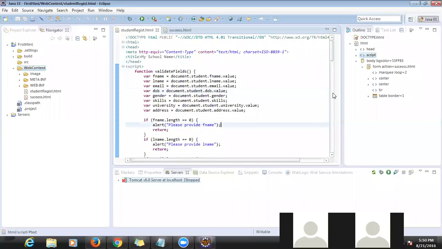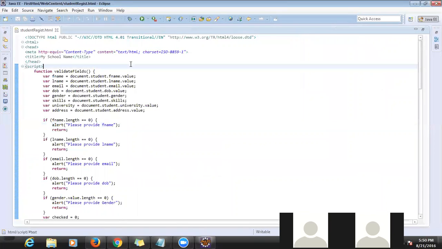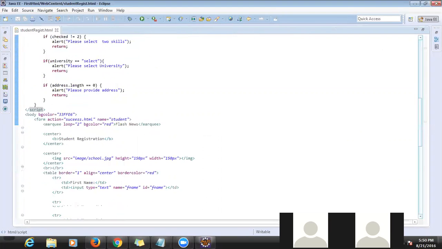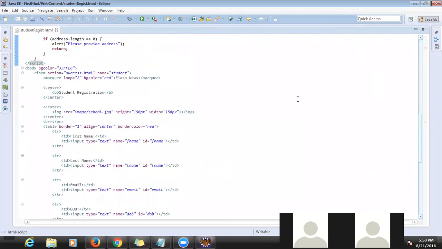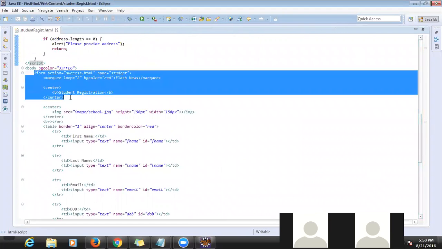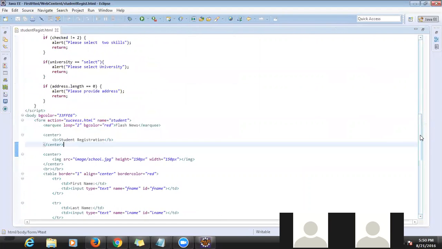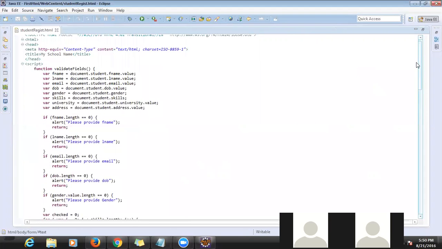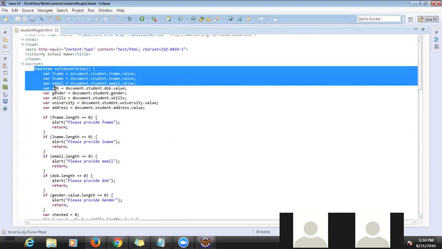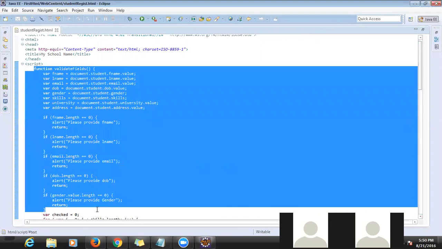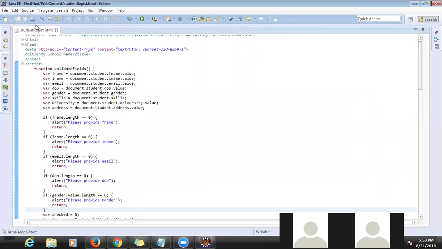Okay, so far what we saw, we are writing everything in one page, JavaScript and HTML, correct? Under the script tag we are writing JavaScript, and under the body tag we are writing HTML. Now, if you want to separate this JavaScript code into a different file, we can separate it.